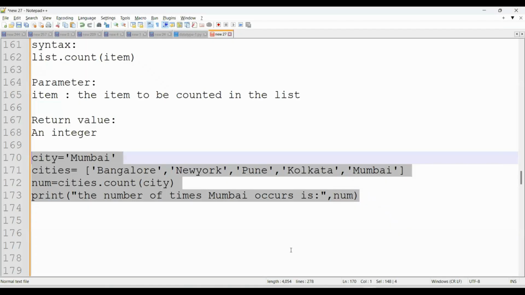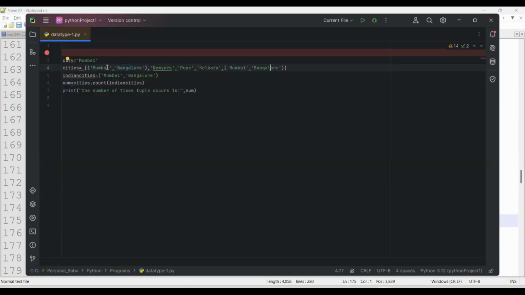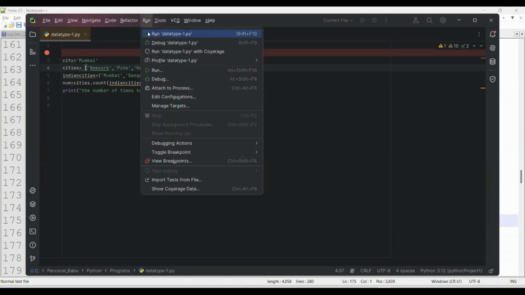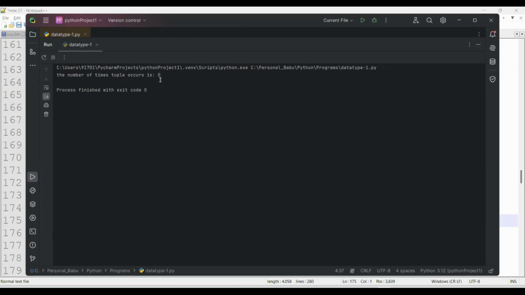The count method returns 0 if the element is not found in the list. That is also something we need to be aware of. For example, let us say this particular tuple is not available in the original list. Now we will check what it has to say. It doesn't have any match, so it has to display 0. The number of times tuple occurs is 0.